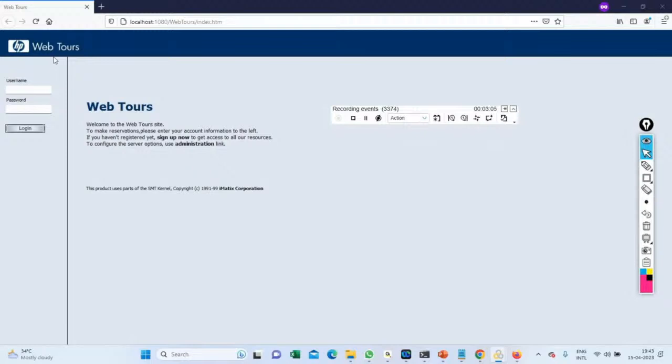So I'm coming to action again. Here you see this is a script which got generated. How many lines? Approximately 50 lines. Now if you observe carefully, line number 16 says LR underscore start underscore transaction login. What is this line referring to? If you remember, just a few minutes ago, when I launched the application, first I clicked on insert start transaction and I gave it a name called login.